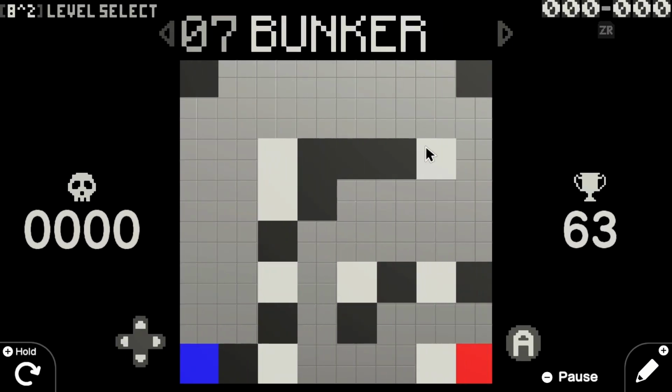And then 7 is Bunker. I think I made this myself, so I just want the player to go around the level and put the exit deep inside. So it's called a bunker. And yeah, mainly I added this to pad out the earlier levels with more easy levels.